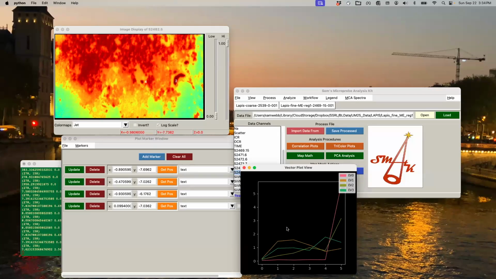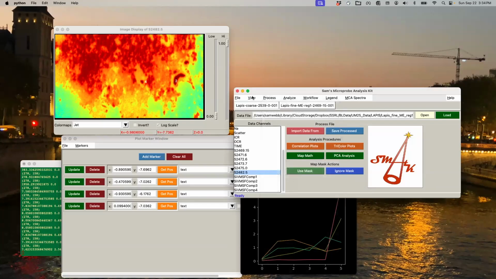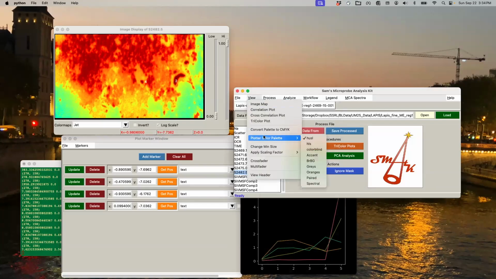You'll notice now in the newer version of SMAK, I've tried to make these colors look a little bit better on the lines because I really had a hard time telling the third and the fourth one apart all the time. It got really, really annoying. But there's a way now you can save under View and the plotter color palette.